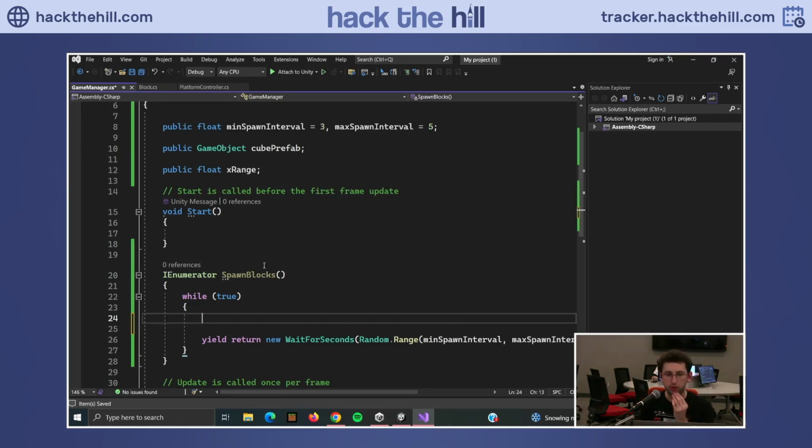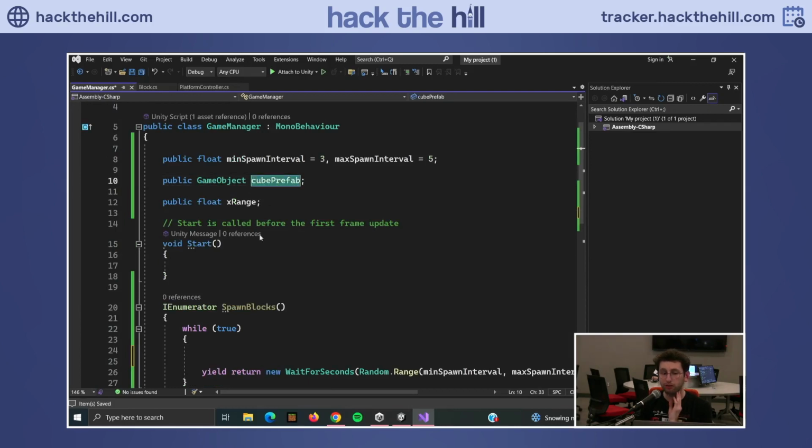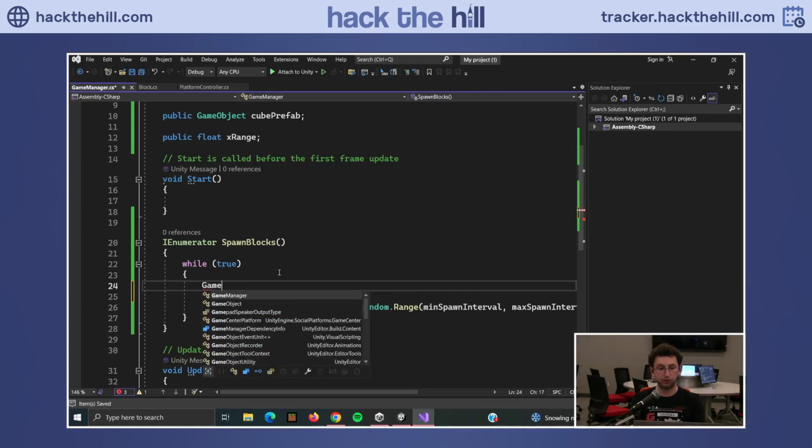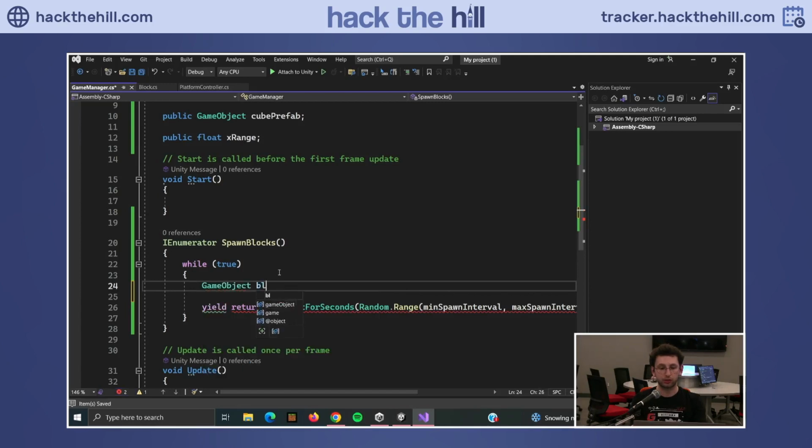So we want to leverage this cube prefab we have to clone more cubes. We can do that by instantiating, using Unity's built-in instantiate function, which creates an instance of a prefab. We're going to want to capture this instance in a new variable. Let's call it GameObject block, and then equals instantiate cube prefab.